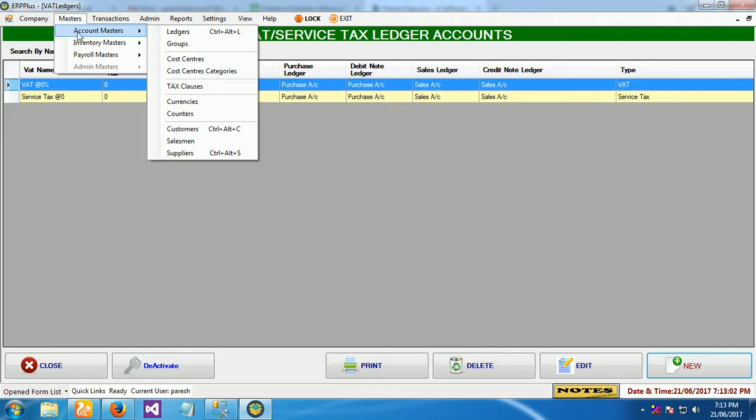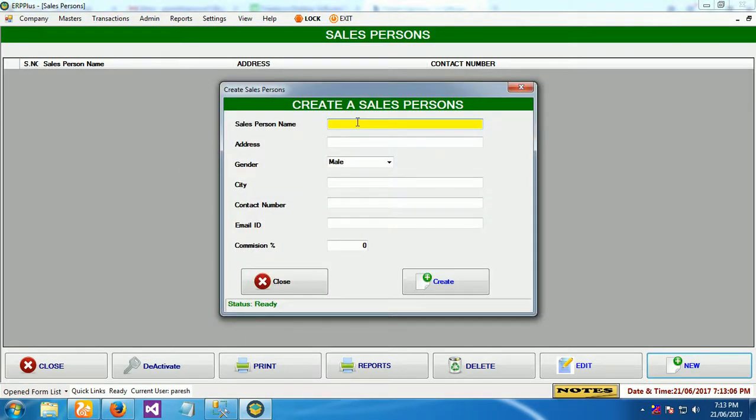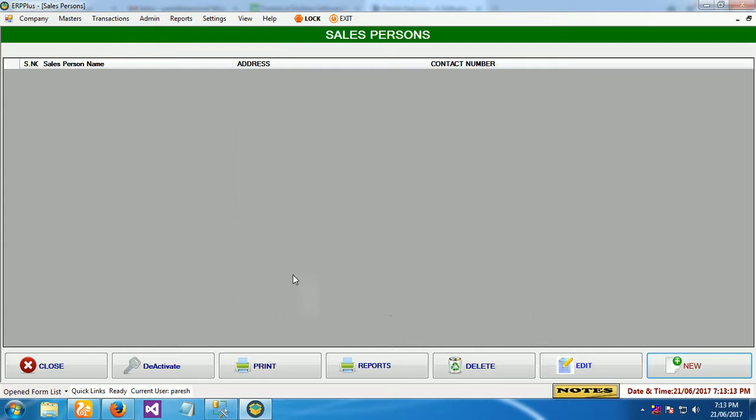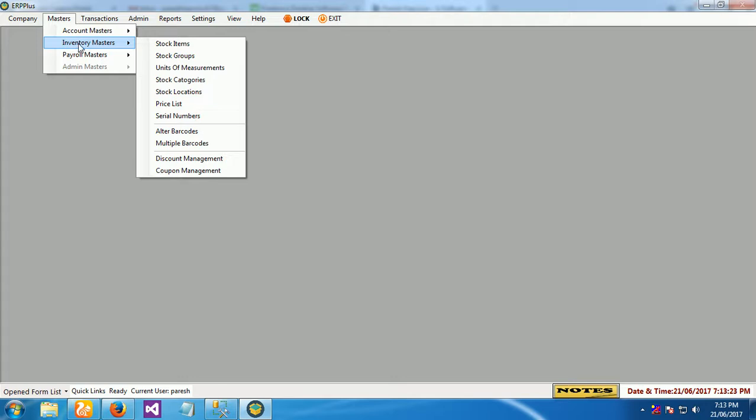Okay, now the salesman. Nothing much complex. What is the commission rate and the personal details. So when you are creating a sales invoice, at that time you have to choose which salesperson is involved with this invoice. Now let's move to the item.